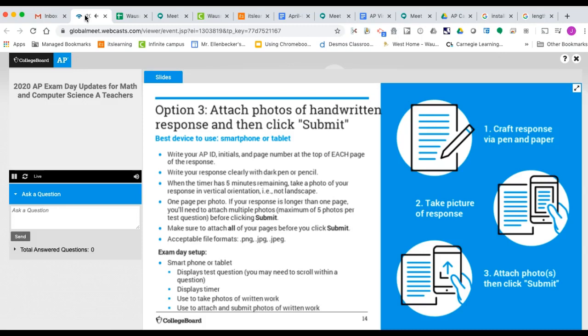On their smartphone, they'll be watching that timer, which is at the bottom of the test question. And when that timer has just 5 minutes remaining, they should stop writing, stop working on the question, take a photo of their response, 1 photo for each page of their response, attach each of those pages, and don't click submit until they've attached each of the pages. Once you've hit submit, it's the point of no return. So students should line up their pages, take a photograph of each of them, attach all those pages, and only then click submit.